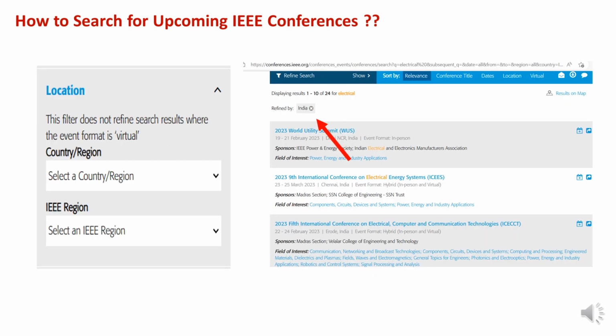And you can also search for the conferences which are based in your location. So you can search for the location like country or region. You can search for India, or Bangladesh, or Sri Lanka, or you can search for conferences in USA, or conferences in UAE, wherever you want to go. So we can search that country's conferences, and also you can search the conferences region-wise.